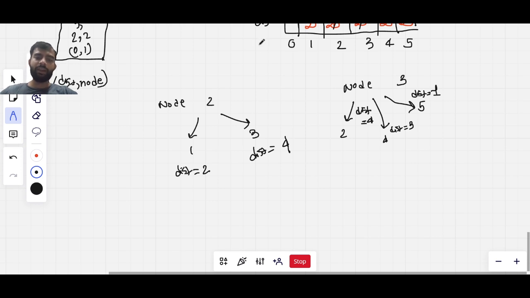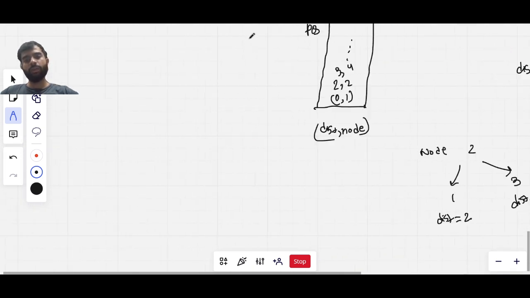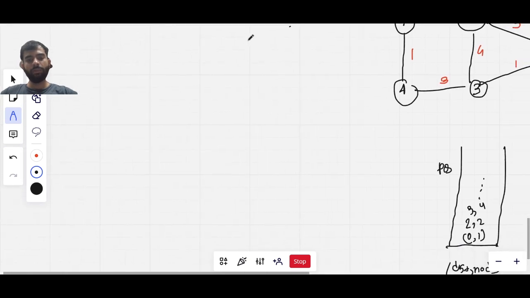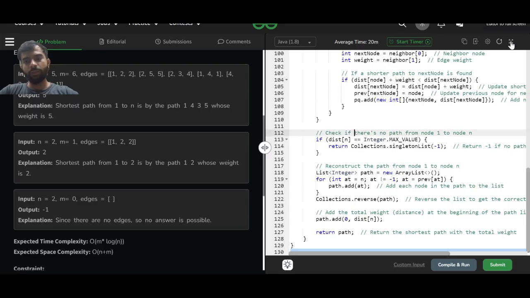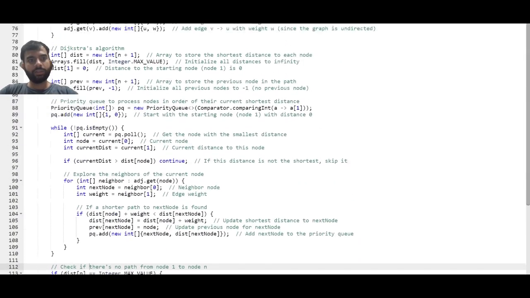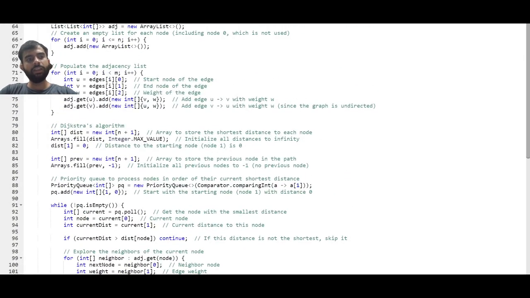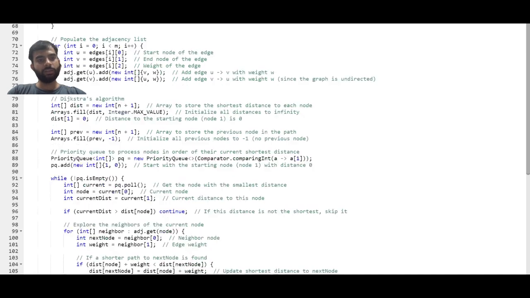While we understand this particular problem, I would like you guys to see the code of this particular problem and help us with this. So say for example, this is the code. Initially we are going with the class solution, and we are getting an integer of shortest path. We are taking the weights and the vertices, number of vertices, number of edges. We are storing the adjacency list, which I already showed.